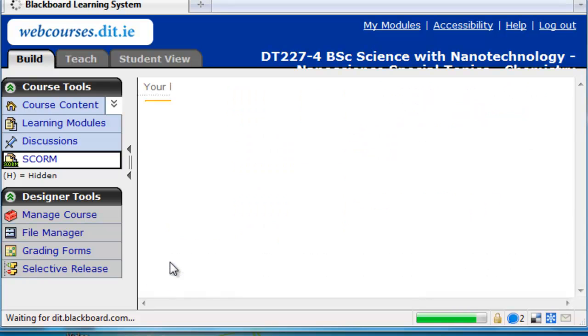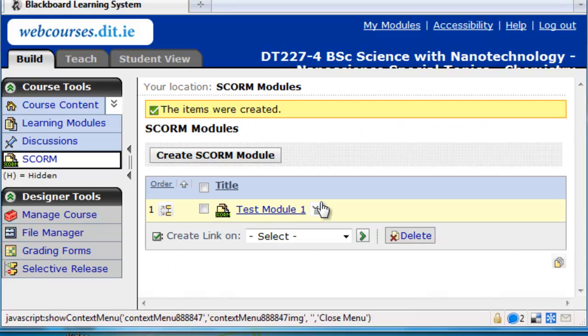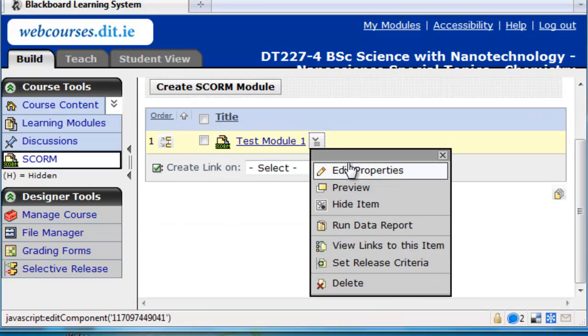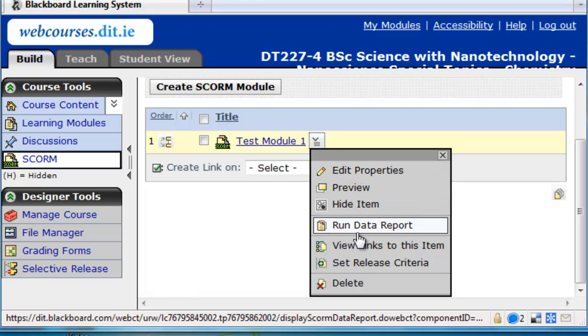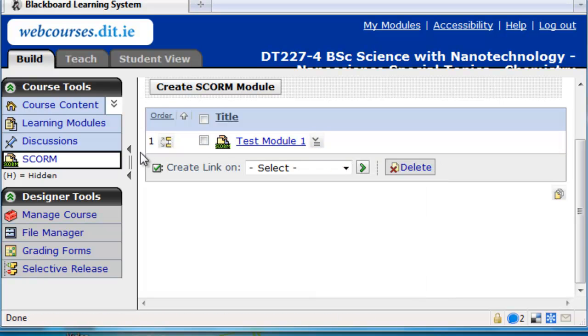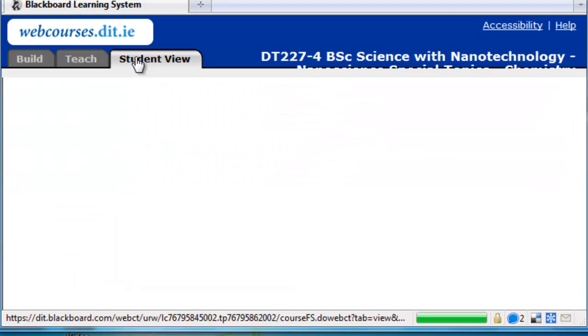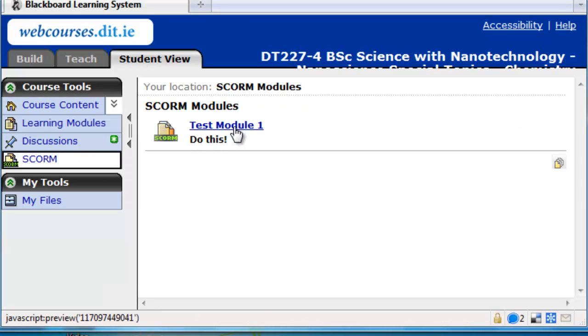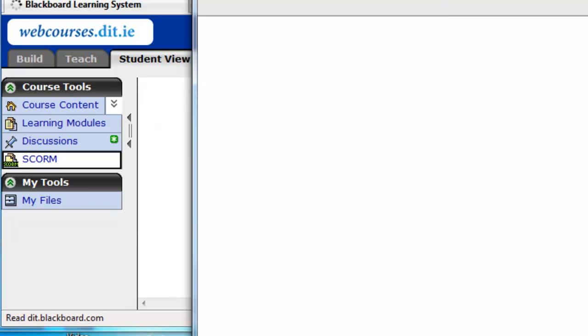Okay, so there's my Scorm module, and we can do the usual things with any content within Blackboard. We can hide it, set release criteria, and so on. So if I go now and pretend to be a student, so I go into student view, I see I have something new in Scorm. Click on the Scorm module. This menu, this window opens up.